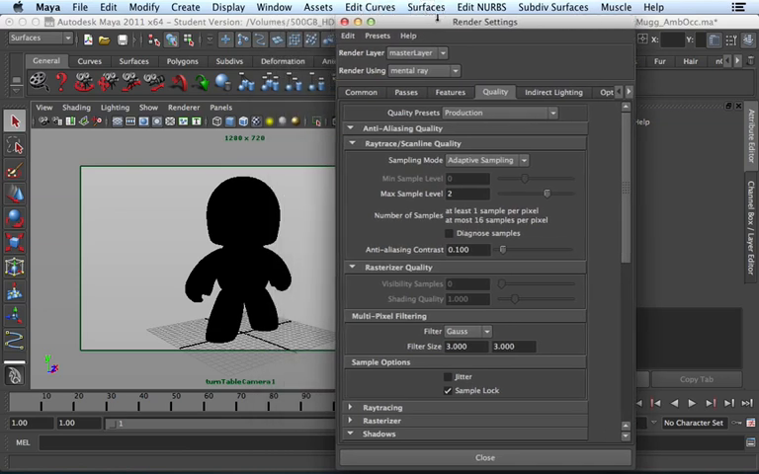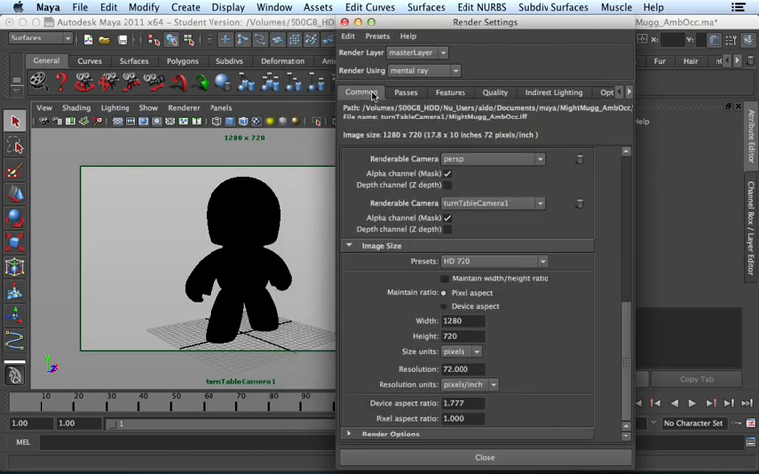For these demo purposes, I want to make sure that under my Common tab, my image size, I do have HD 720, which is kind of large. I'm going to make this smaller. I'm going to make sure that I have maintain width height ratio turned on. So let's do half of this, from 1280 to 640. And you can notice once I click elsewhere, it's going to automatically update this.